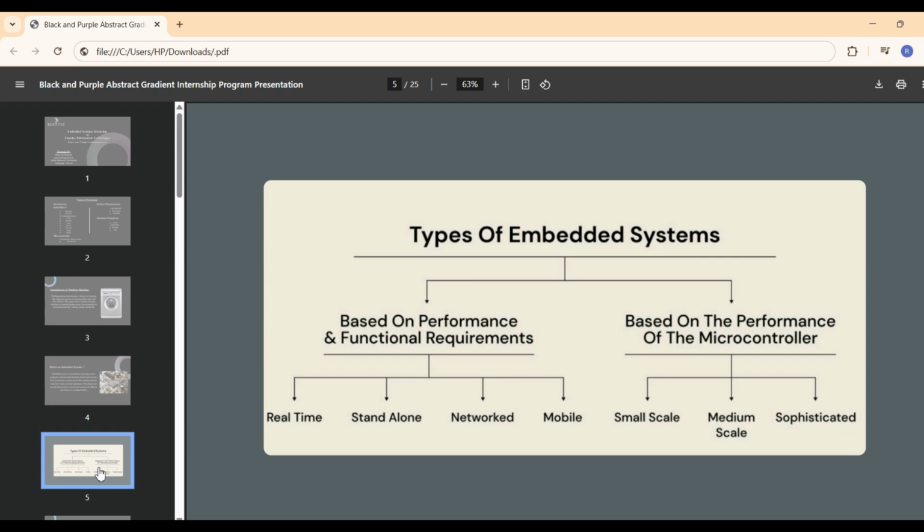Now, let us learn about the types of embedded systems. Embedded systems are categorized into two types based on functional requirements and based on the performance of the microcontroller. So, based on functional requirements, it is further classified into four types: real time embedded systems, standalone embedded systems, networked embedded systems, and mobile embedded systems. And based on the performance of microcontroller, embedded systems are classified as small scale, medium scale, and sophisticated embedded systems.